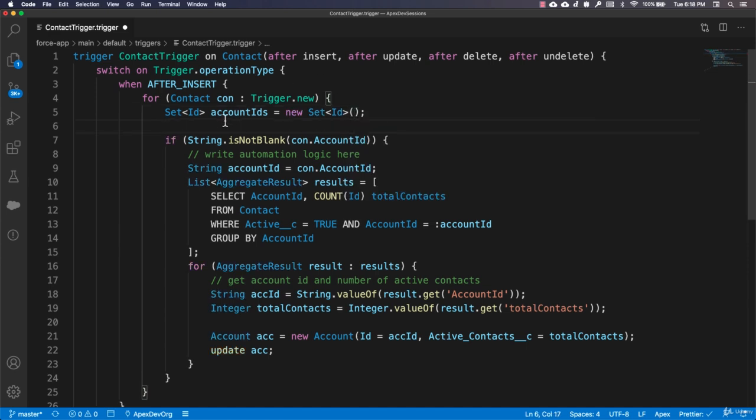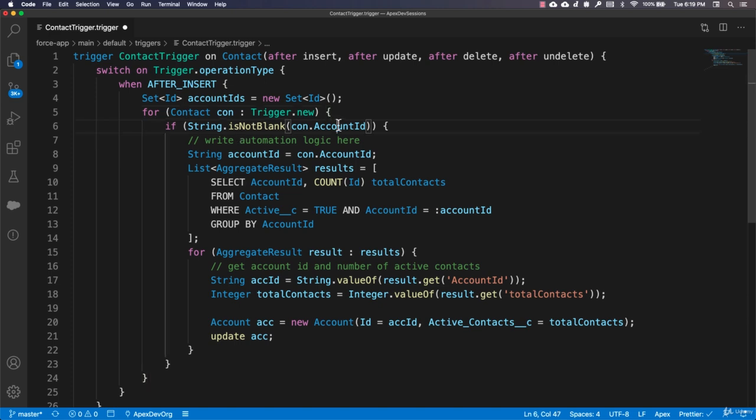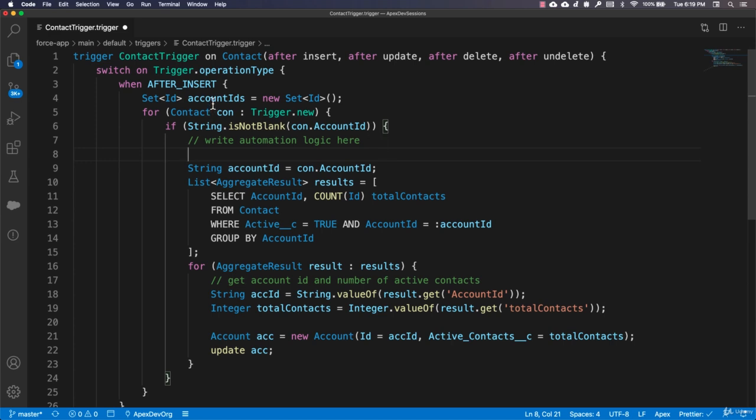And here in this set of account IDs, I'm going to add this account ID from my if block. Actually, I need to remove it from here and put it before the for loop. So now when you are inside this for loop, you can keep on getting these account IDs and you can add them inside this account ID set. So I'm going to use my add method on this set class, and here I'm going to add this con.accountId. So now we are capturing all the account IDs in this set.